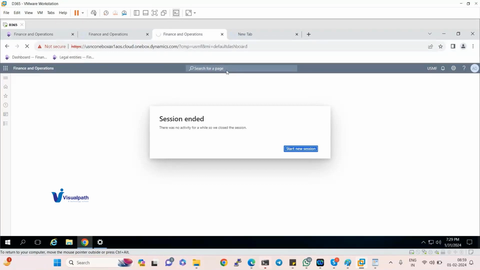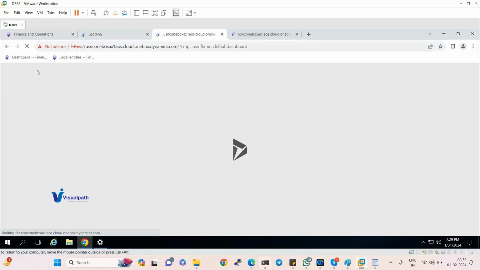This is a search. If you search with any keyword, the system will try to show you whatever is available in Dynamics with that keyword, relevant information and all. Whatever is needed, you can directly click on that so that you directly navigate to the particular form. That is the search bar. And here you can see Finance and Operations. This is the application name, right? This is the symbol of D365, the reverse triangle.